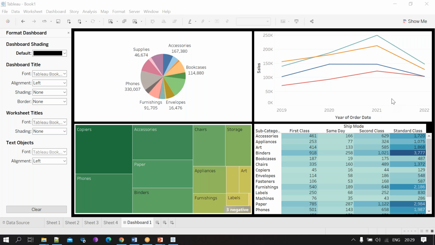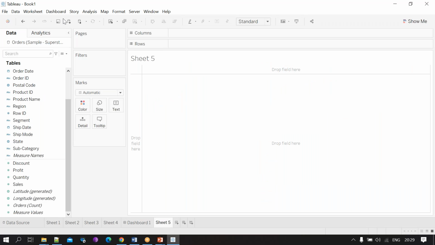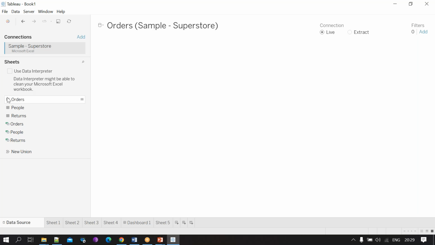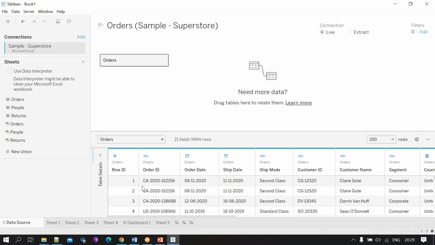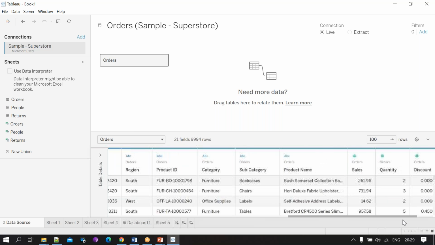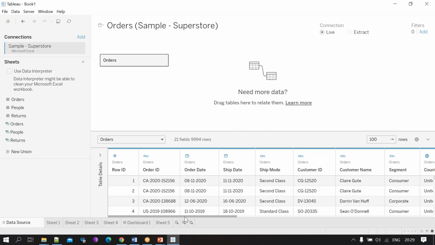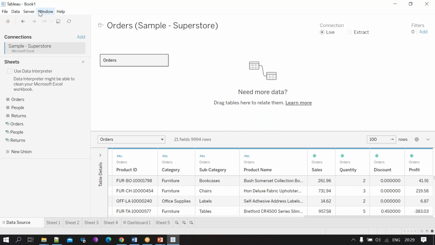Question from Ranjit: where do we get values to create a chart? We get these values by connecting to the data sources. I used the Orders Superstore data as the data source. This Orders table contains all the information. This is all raw data, coming from the backend database.